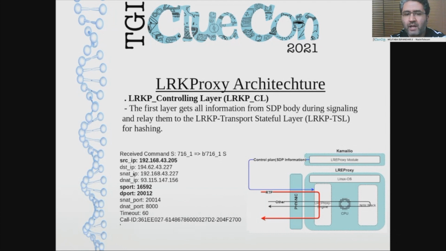This information goes to the LRK proxy engine with a libnet library for sending information from user space to kernel space. We could use a library for sending information to kernel space in Linux.